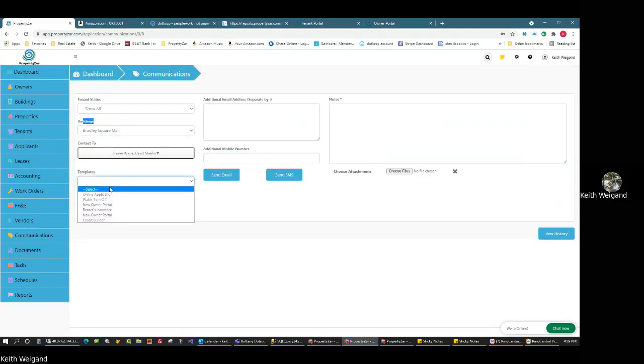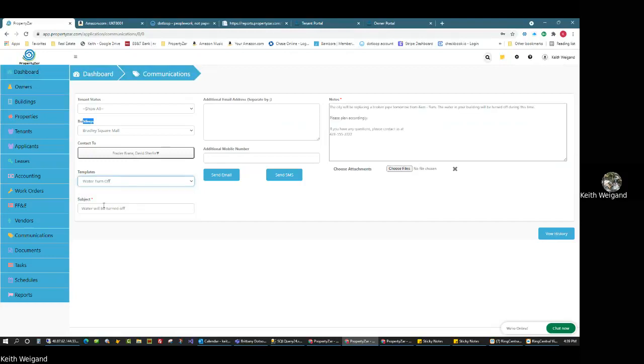You can create your own templates if you want. Water turn off, for example. Subject, and there's my notes, my template notes, I should say. And then you hit email or text, and you can send it. You can attach files, of course, only to an email. You can't attach to a text. So it'll load up. You can do mass communications, except for the basic version.